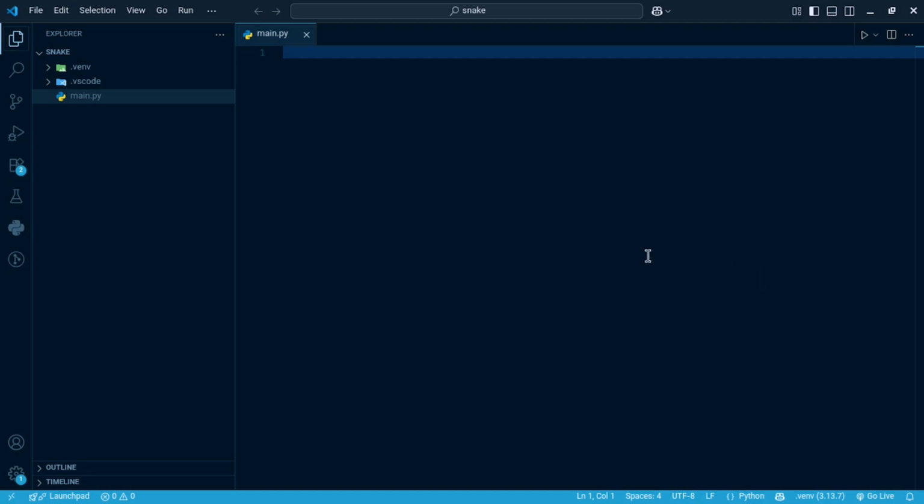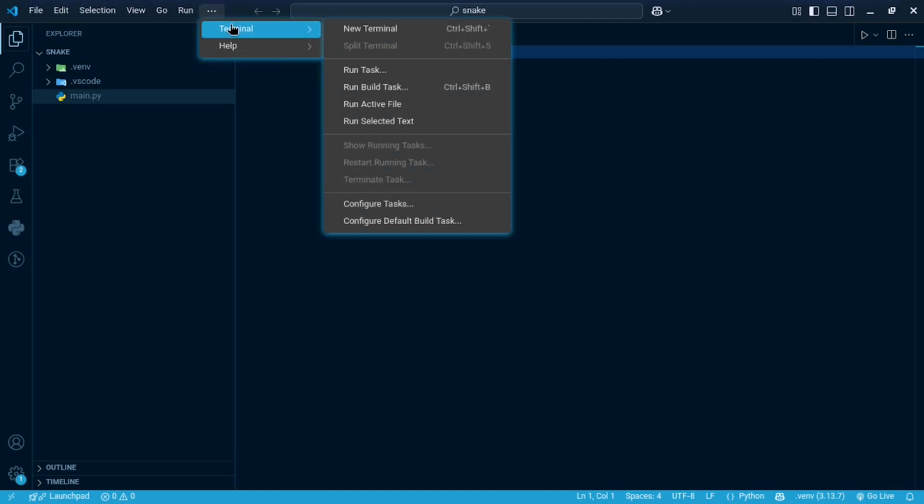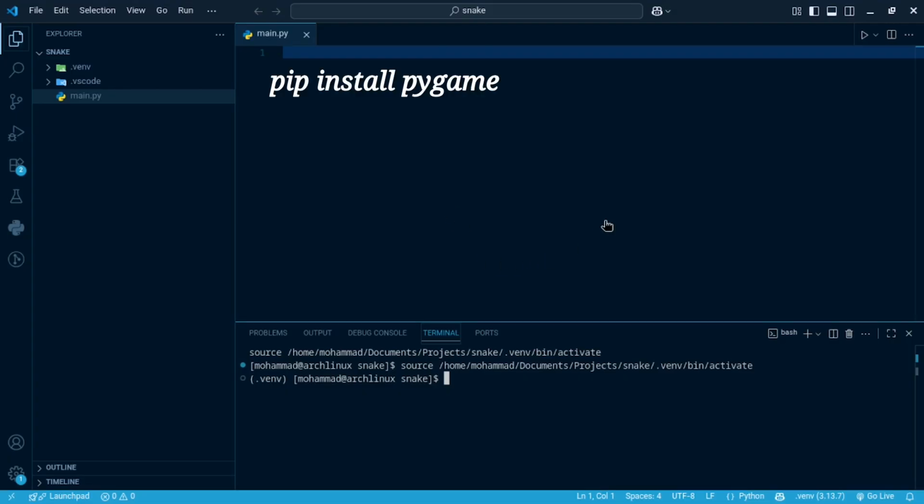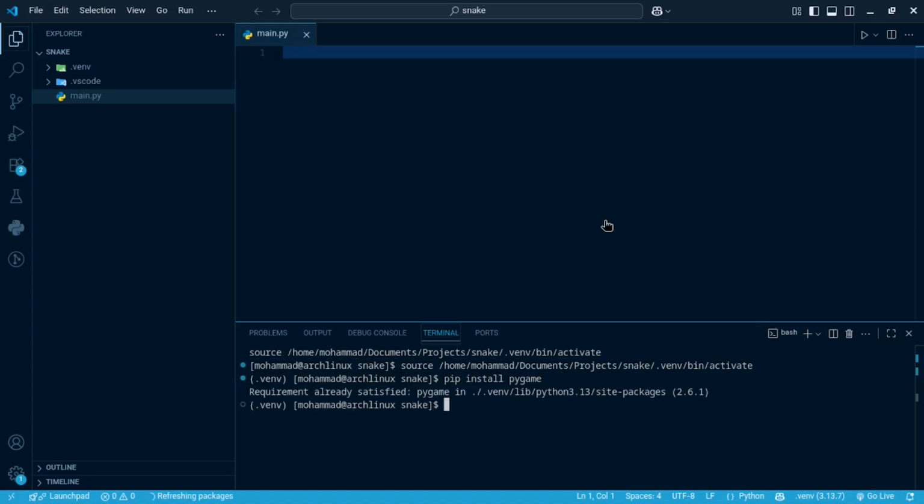Before we start coding, make sure you have Python installed on your system. We'll also need to install PyGame. Open your terminal or command prompt and type pip install PyGame. If you already have PyGame installed, you're ready to go. I'm using VS Code as my editor, but you can use any IDE or text editor you prefer.